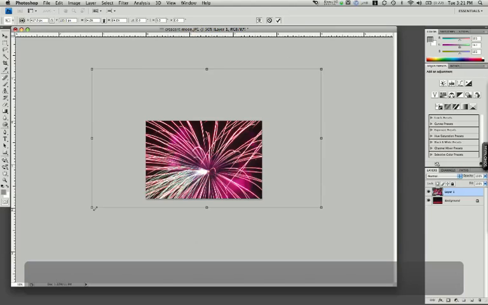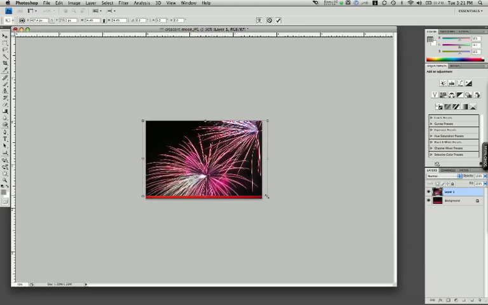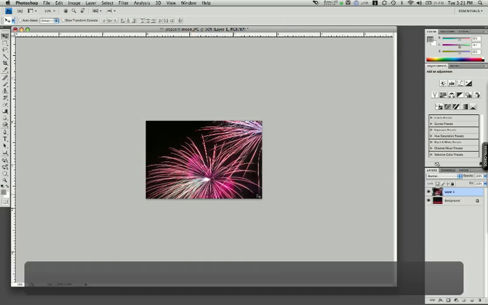So I'm going to grab one of these corners and start scaling it. I'm holding the Shift button down so it doesn't get distorted, and I'm also holding down the Alt or the Option, depending on which platform you're on, to make it scale from the center out. That makes the scaling go faster. Alright, that looks good. And I'll arrange this so that it completely covers up my background and press Enter to apply it.